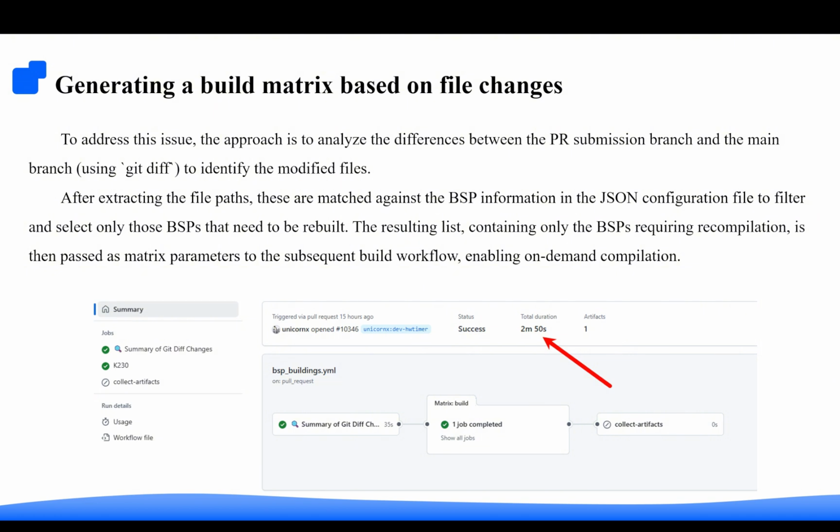To solve this problem, we can analyze the differences between the PR submission branch and the main branch to figure out which BSP files have been modified and thus know which BSPs need to be compiled. After extracting the file paths of the BSPs, we match and filter the paths with the BSP information in the JSON file, and finally generate a list that only contains the BSPs that need to be recompiled. This list will be passed as a matrix parameter to the subsequent build workflow so as to achieve compilation according to requirements.